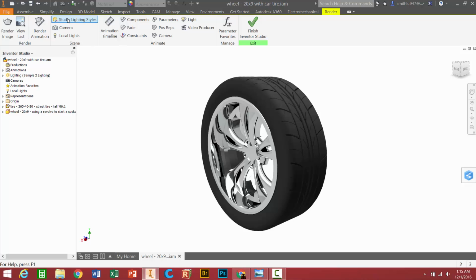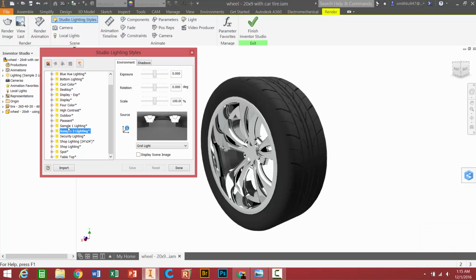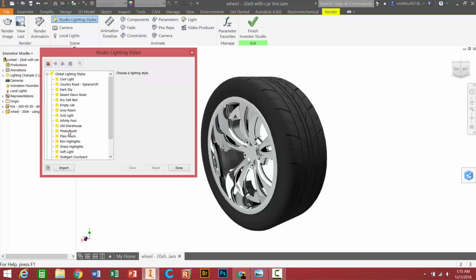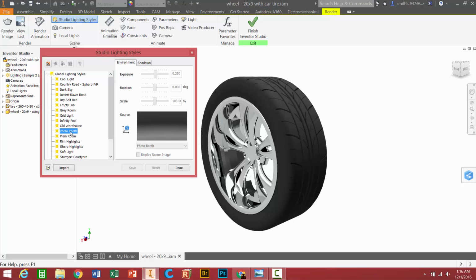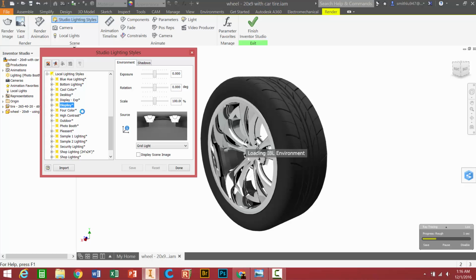So the first thing we need to do is set up our studio lighting. So click on that tool. And I'm looking for a photo room, so I don't see it here. We're going to go into the global, our photo booth. I just did some experimenting earlier, and I found that this one works pretty well, so I'm just going to right click on it, make it the active lighting style. You are welcome to try some other ones.